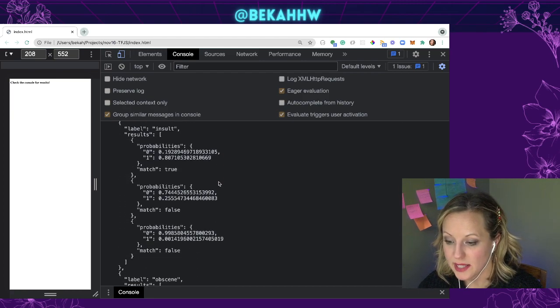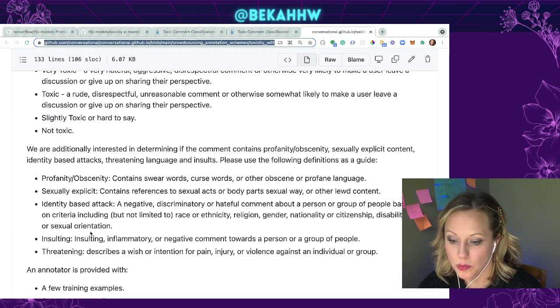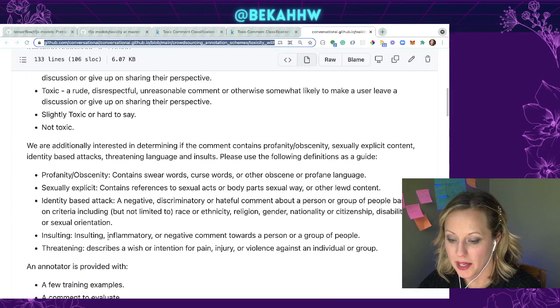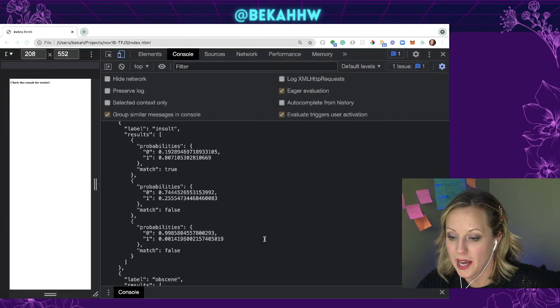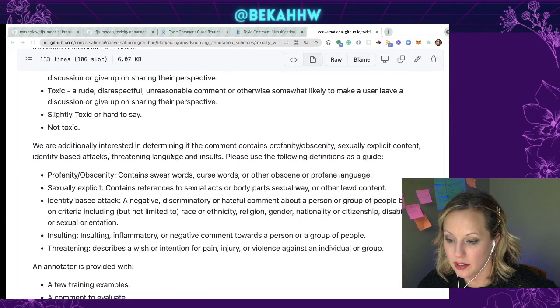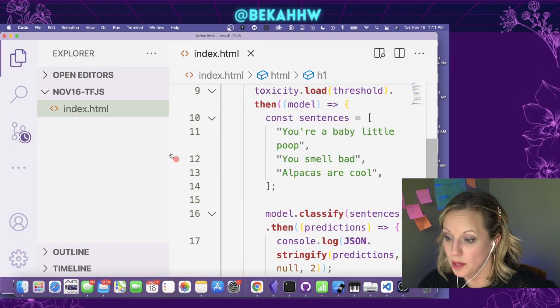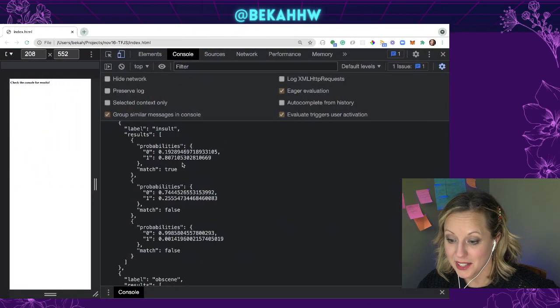So then the second one, which is insult, which is much more general, would be an insulting, inflammatory, or negative comment towards a person or group of people. So this is kind of the general overview of what we're looking at. And so we have this insult, and the probability of "you're a baby little poop" being an insult is in fact 80.7%. It's 80.7% sure that that is an insult.